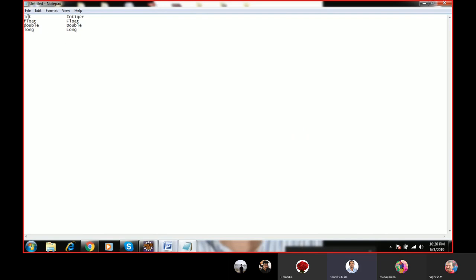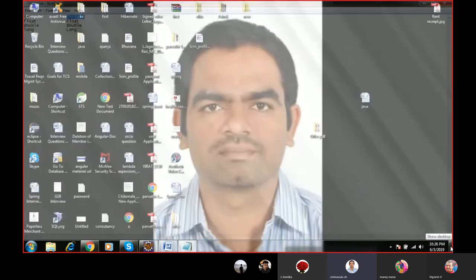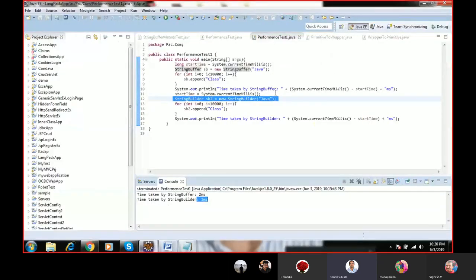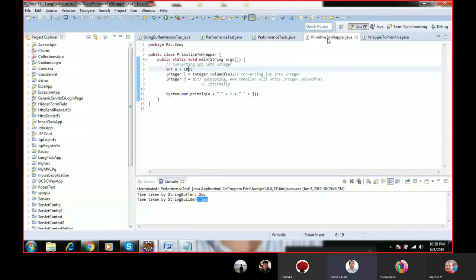So we can convert this primitive type into a wrapper type as an object, as a Java Integer object and Float object, which we call auto boxing. Converting from wrapper to primitive type, we call auto unboxing. So how will we convert it? We have a method, valueOf. Using this method, we can convert primitive to wrapper.